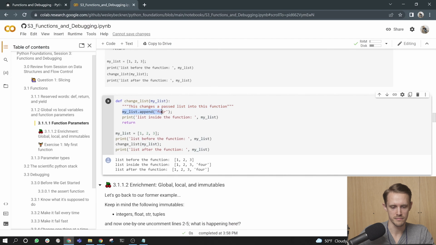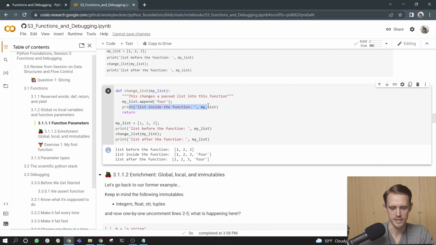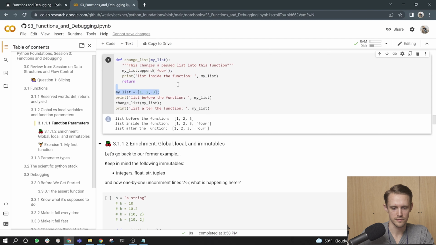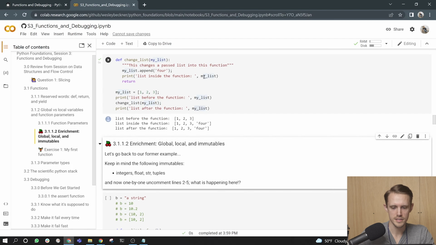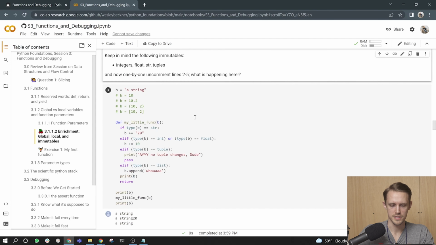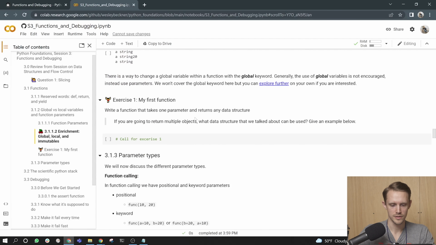And here's where the change is being made. We're appending the string value of 4 to the list. We're then going to print the list inside the function and then return nothing. So to test this function, I'm going to have myList 1, 2, 3. We're going to print my list before the function, call the function, and then print it after. So notice that because I passed my list into the function, our function was able to edit that value globally. I have an enrichment topic here that will discuss some exceptions to this rule, and you are free to peruse it as you see fit. But we will move on to parameter types.